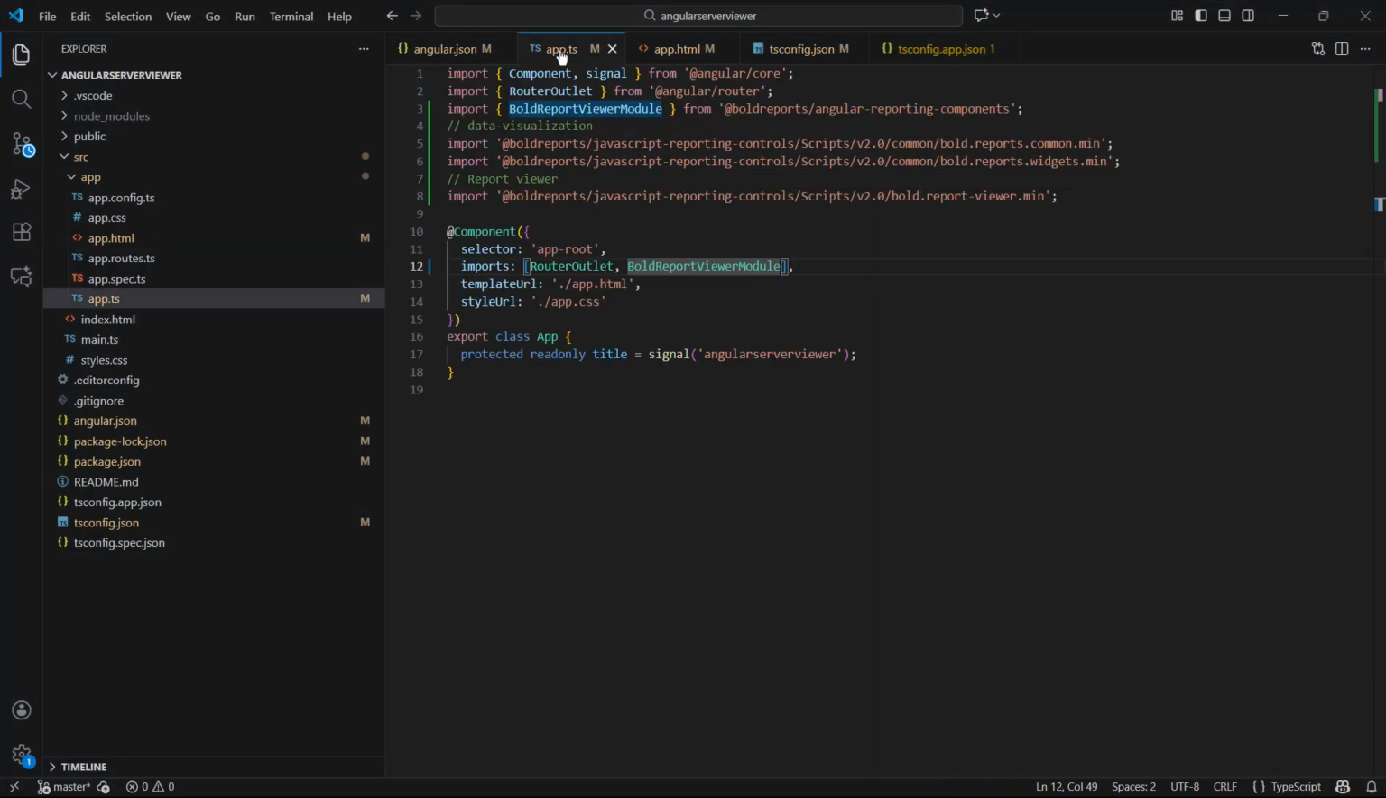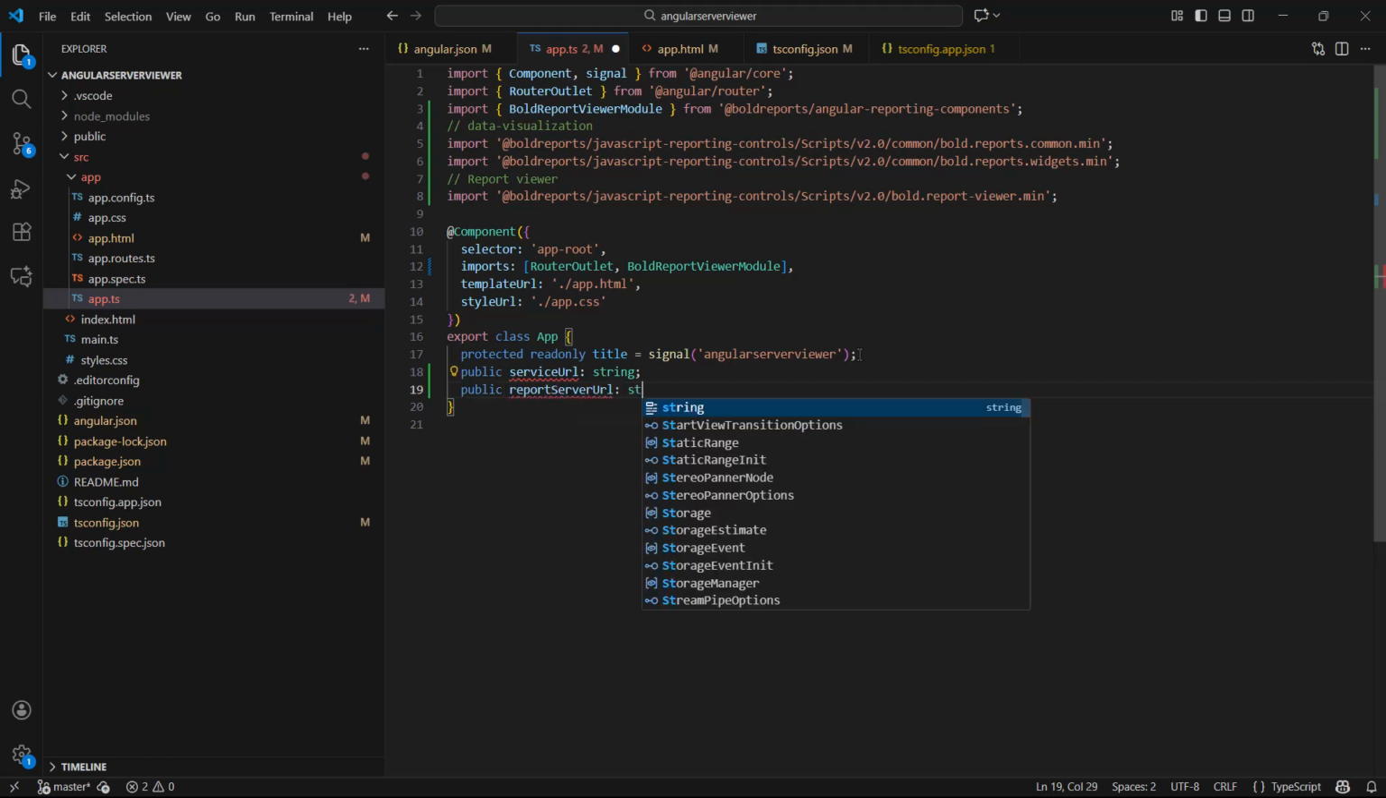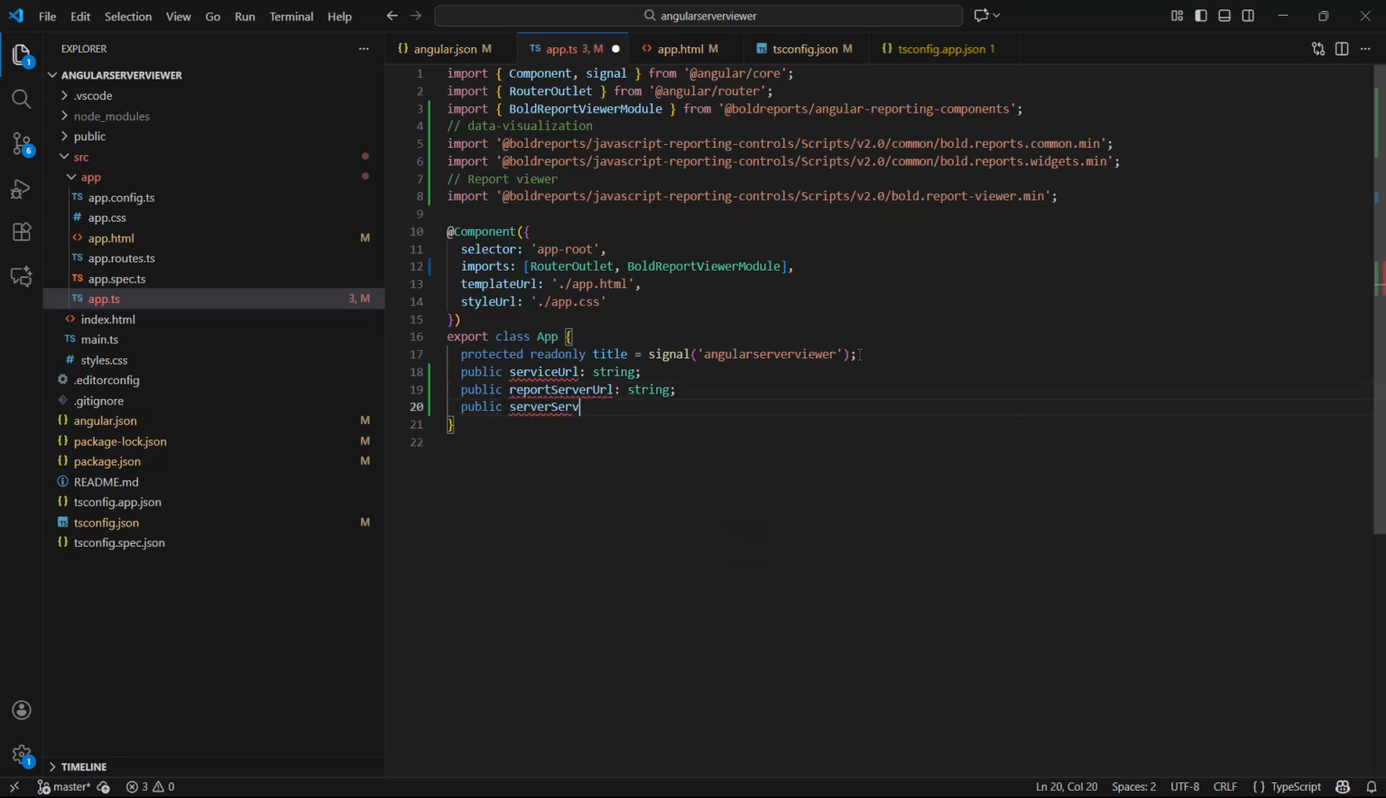Next, I go back to the app.ts file and declare the service URL, report server URL, server service authorization token, and report path properties within the app class.